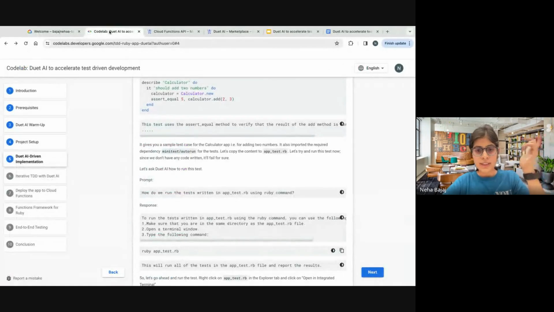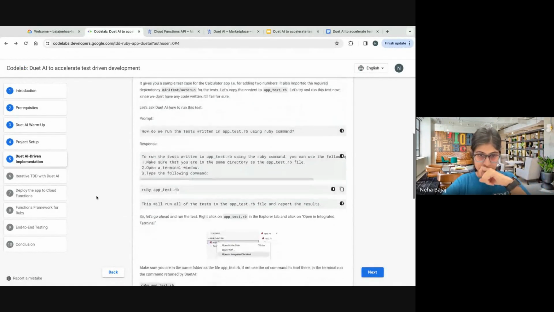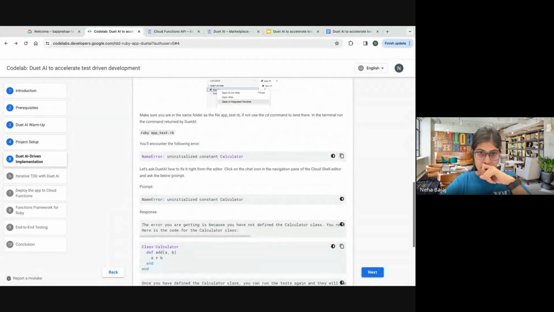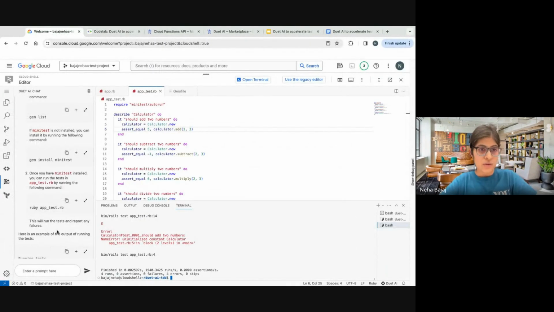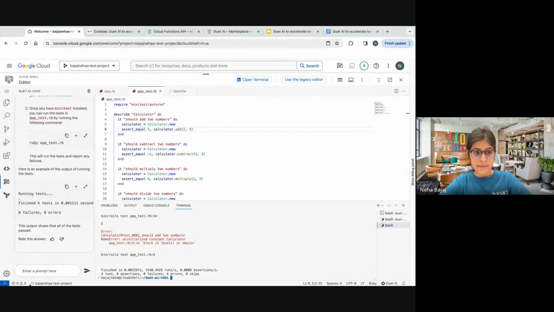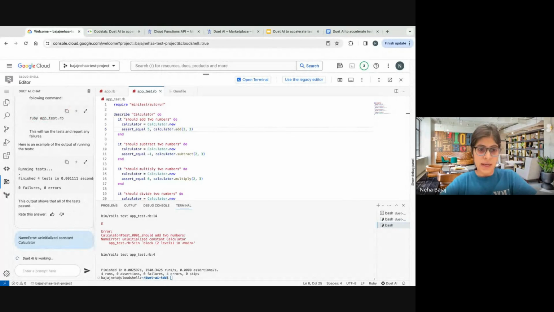Awesome. So let's go back to the code lab now. The error message that we received was uninitialized constant Calculator, right? So let's copy the entire error message and send it to Duet AI. Let's see if it can recognize that. My Duet AI chat window is open on the left. I am just going to paste that same error message.